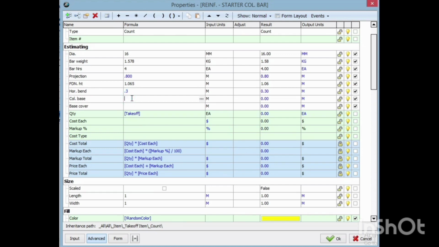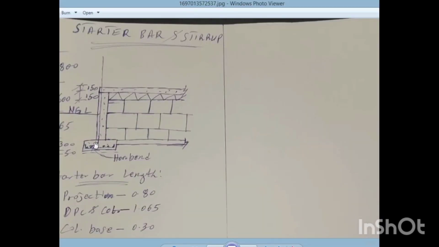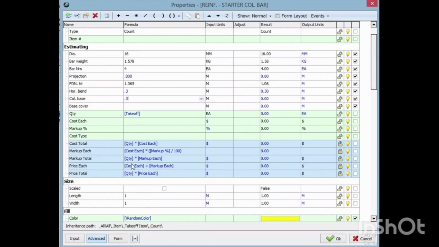So next, column base, we have 300 as column base. Let me show you, 300 as a column base. Good. Then you have base cover.